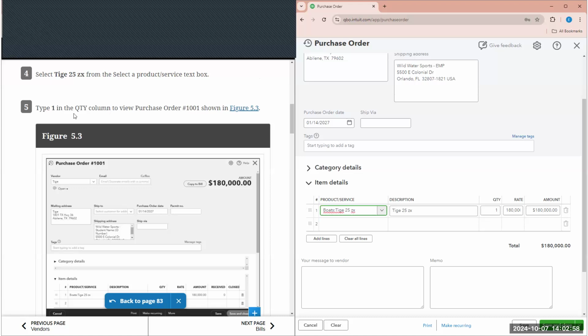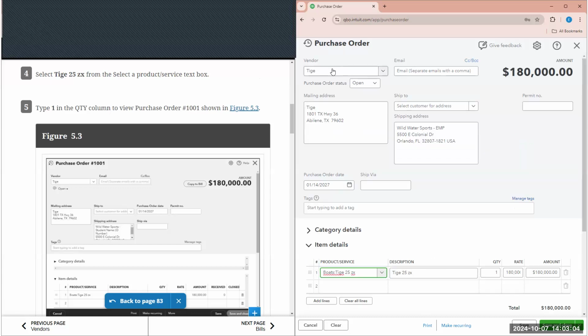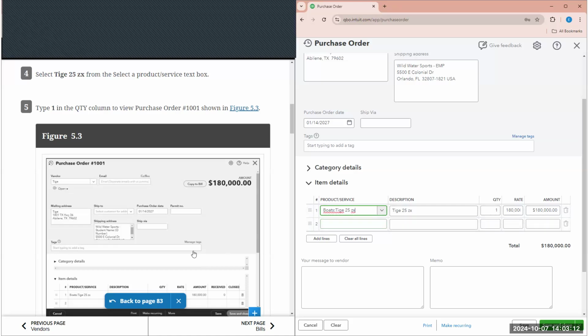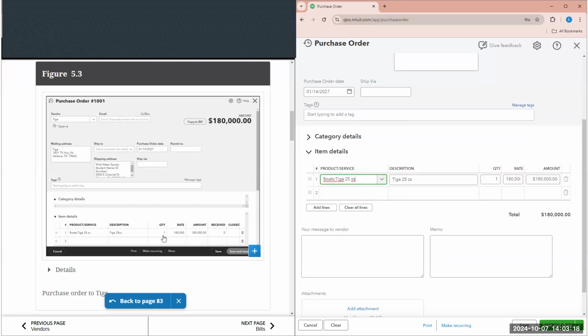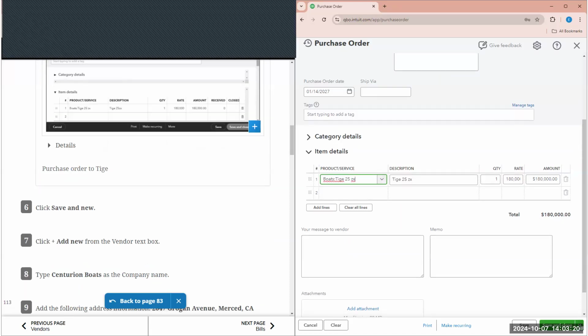And then for the quantity, it states type 1 quantity. So we have 1. So the purchase order should look similar. Here we see tag. We have the amount for 180,000. We have the purchase order date. And then we see boats, the description, tag 25ZX, quantity of 1, the rate and the amount. So the next thing we need to click is save and new.